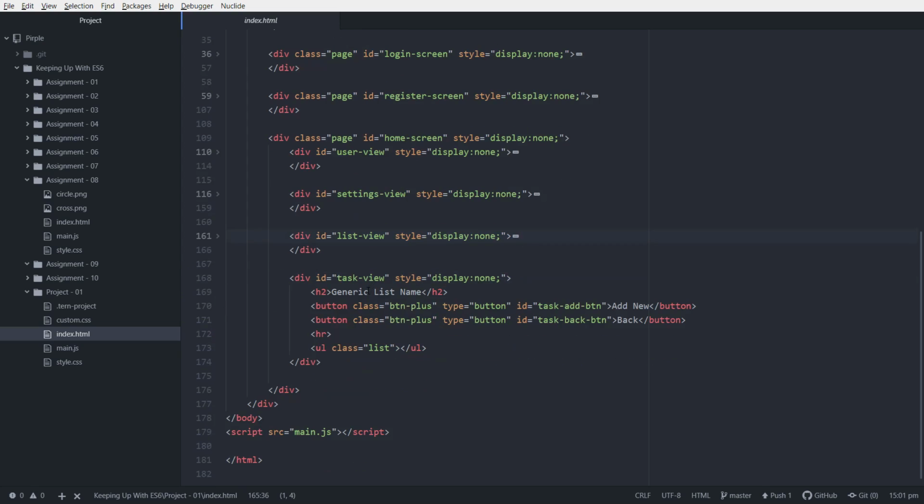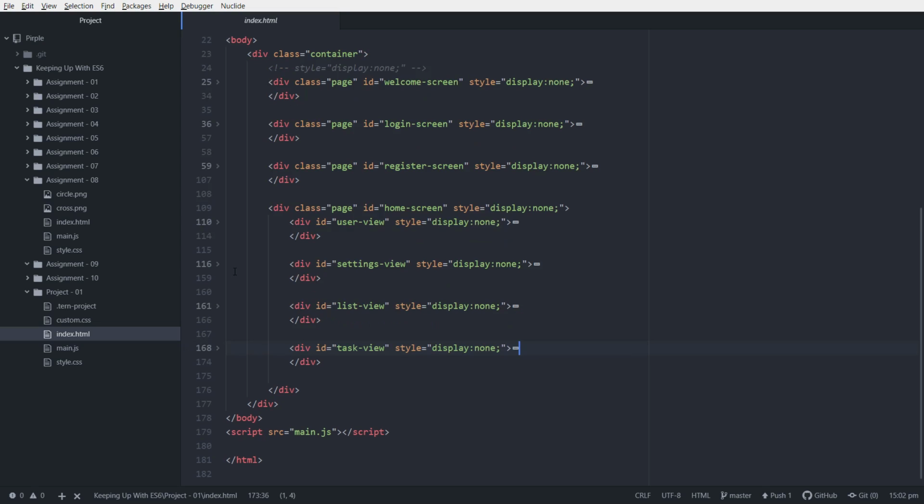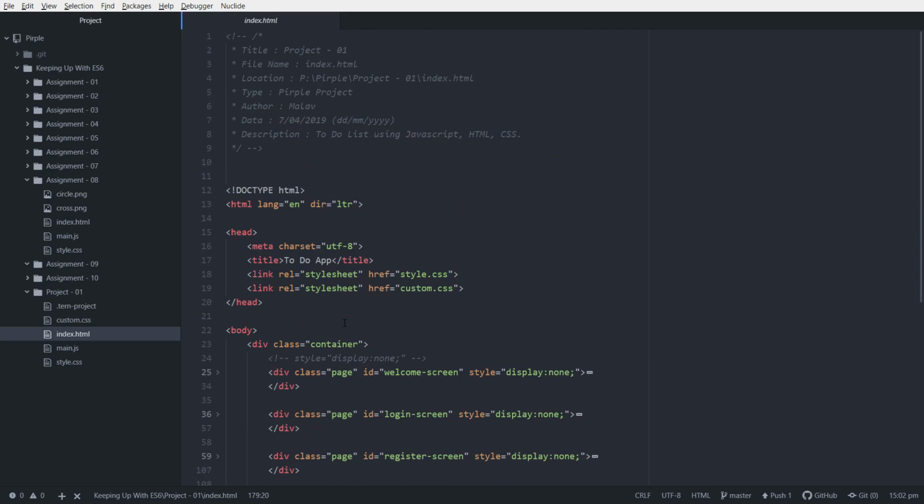Similarly, in the task view, we have the task view as a list, which has a title for the list name. The buttons are add new, and a back button to go back to the list view, and a UL for getting the list. We have imported the JavaScript at the bottom of the page, and the style sheet at the top of my page.